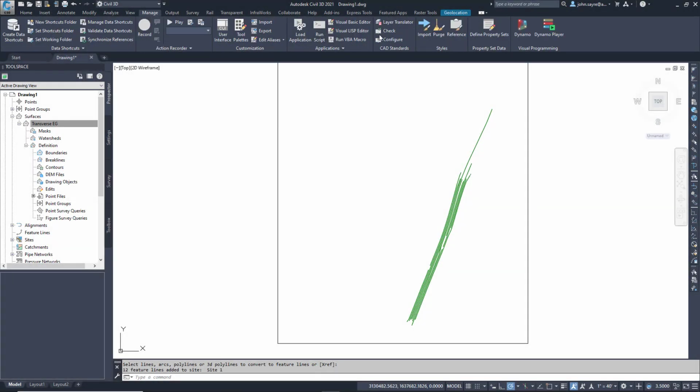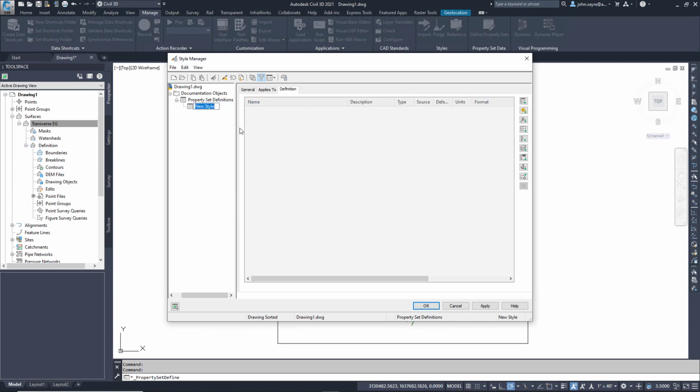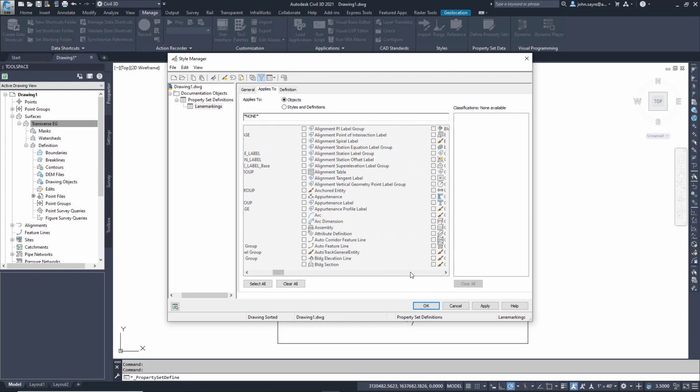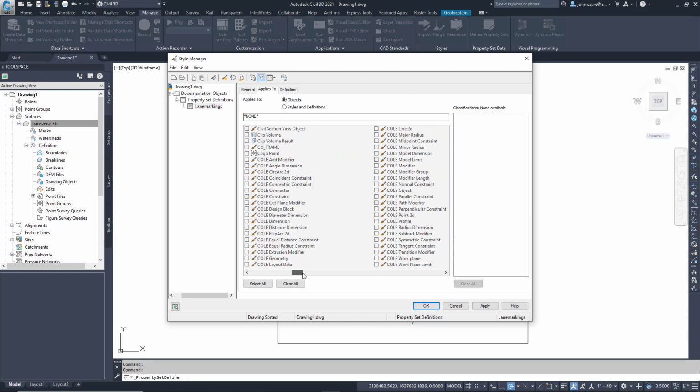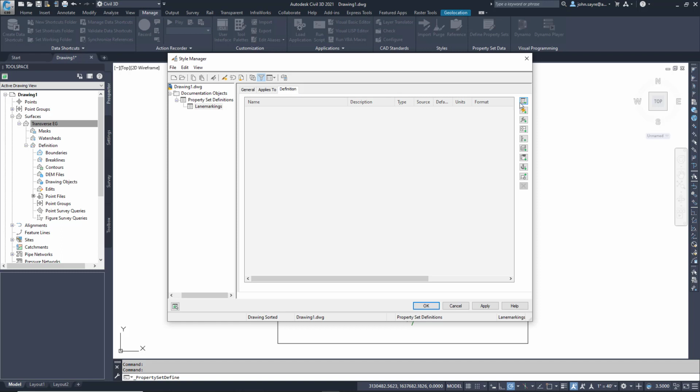In Civil 3D, you have the ability to create property set data. This allows you to create attributes and apply them to entities inside of Civil 3D. These attributes will then get published to ArcGIS Online with the line work. I have created a new property set definition called lane markings. I will define the civil objects that the property set information applies to as feature lines. That's the type of civil objects that represent the lane markings in my model. If I want, I can apply it to multiple types of objects.